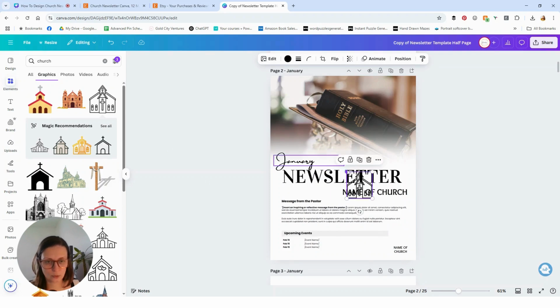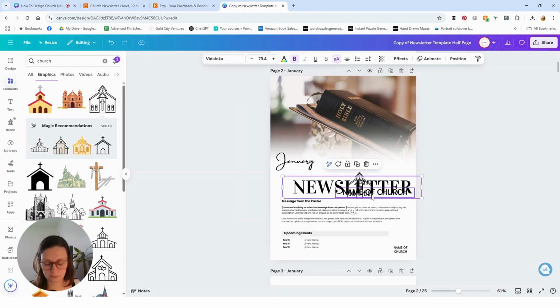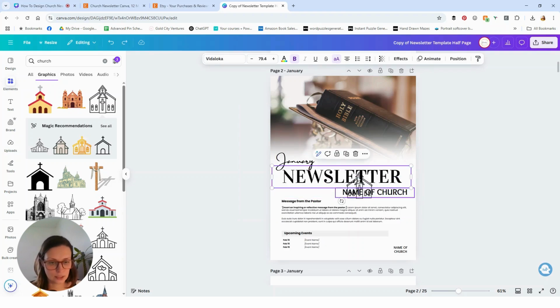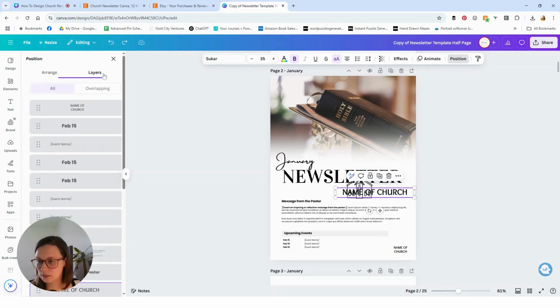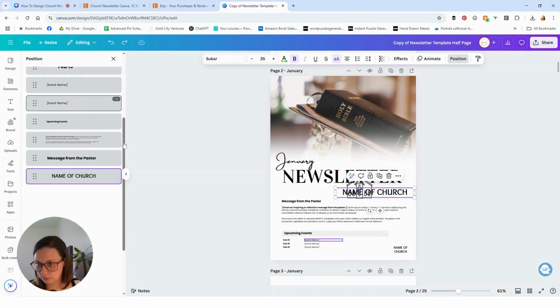I just need to make it smaller. You click on the corner and then you drag and hold to make it the right size. Now, as you can see, I messed up here and it's now right behind, but I can't get to it. So if you need to get something, you can find it. You go to position. If you click on layers, you can see where it would disappear to.